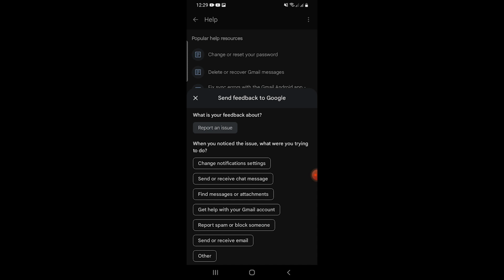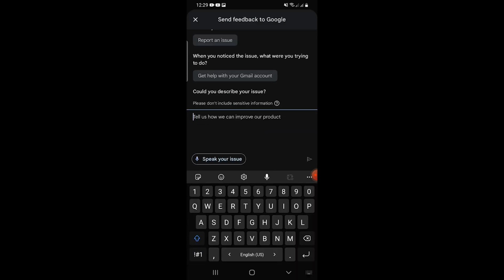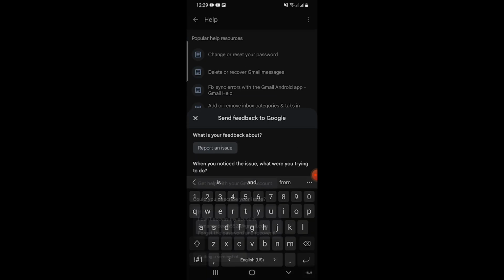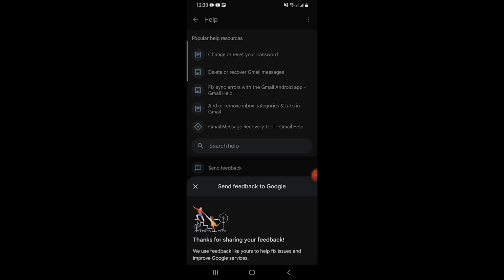If you have an issue given in those options, choose that option and you can also choose another to write your issue. As I have chosen another and wrote that I can't access my account, I have to write your account as well. I have also mentioned that I forgot the password and recovered it. After that, it asked me to update my email, which I chose no. Your feedback has been sent successfully to Google.